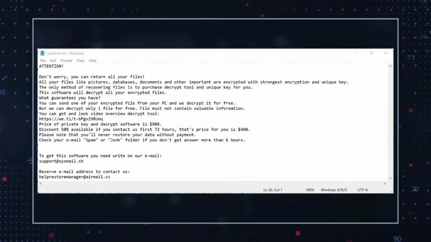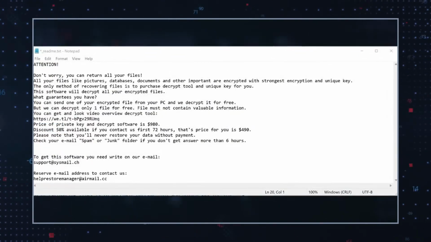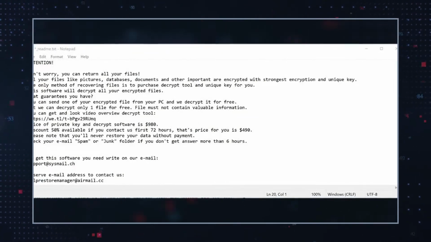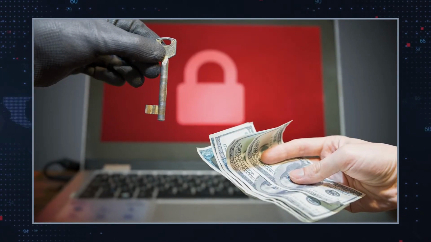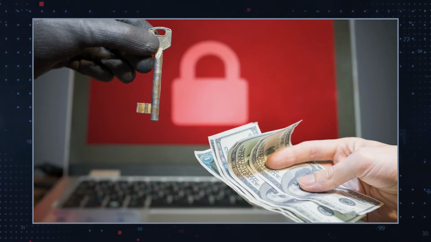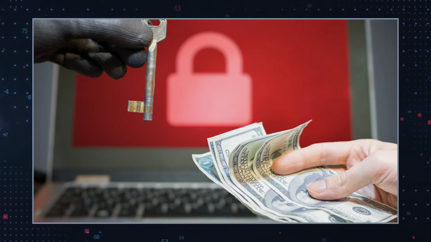Affected users will also find a ransom note on their desktop that demands as much as $980 to restore the files. According to the note, the ransom demand can be cut in half to $490 if communication via helpteam@mail.ch or helpmanager@airmail.cc is established within 72 hours after infection.